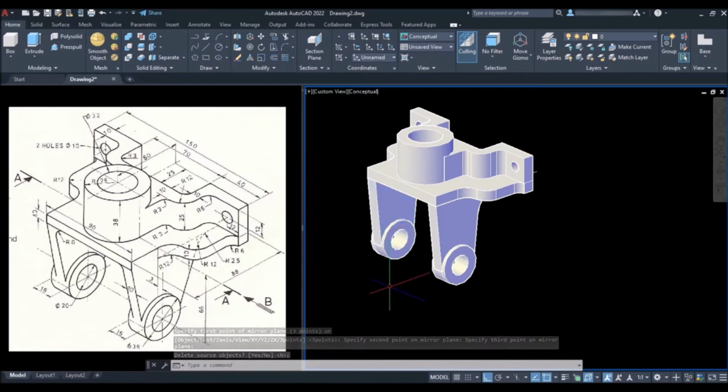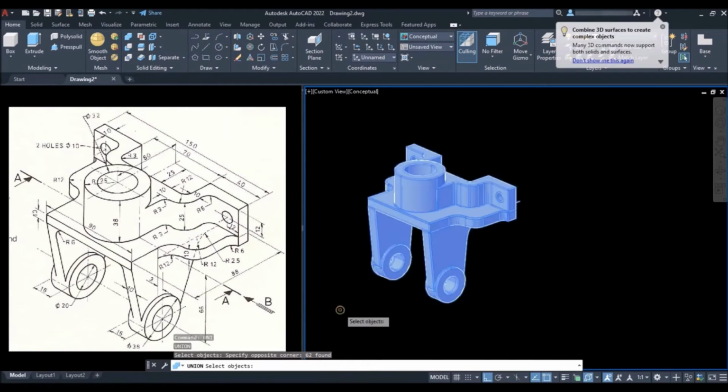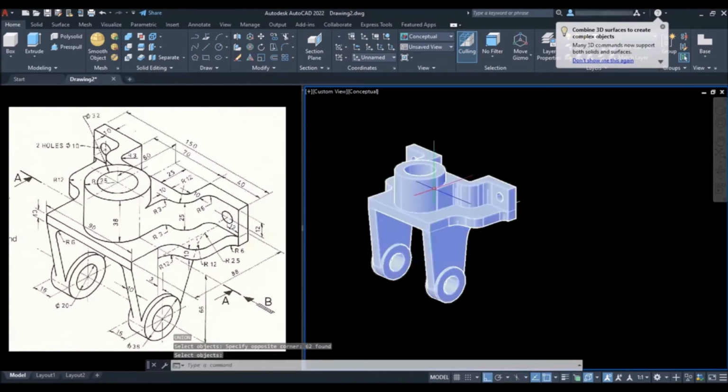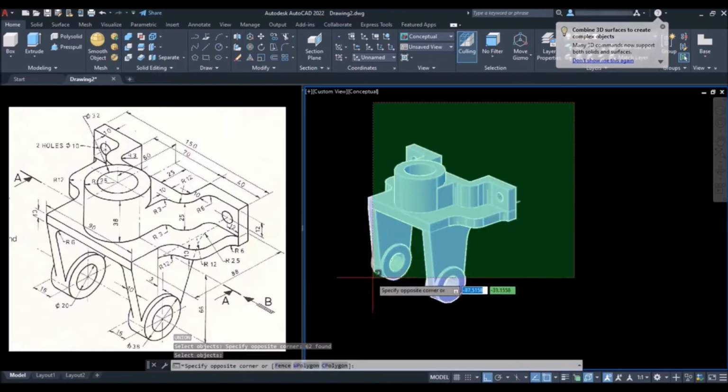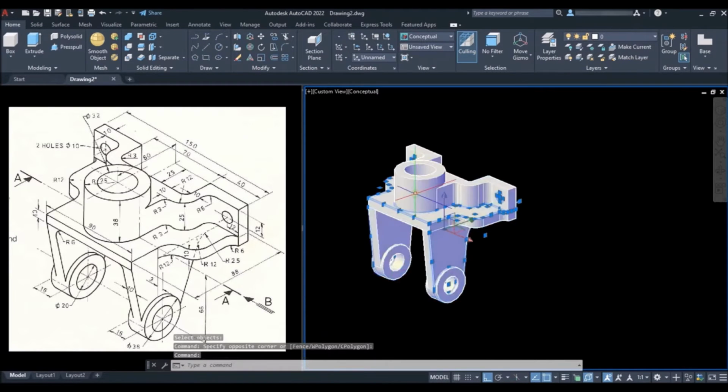Now I'll union all the parts together. So type UNI and press enter. Select it completely and press enter to union. Now you can select it completely. Press shift and click on this model to deselect it. Then just erase all the lines.